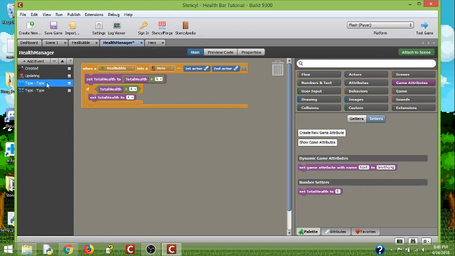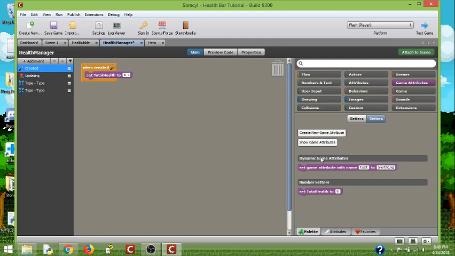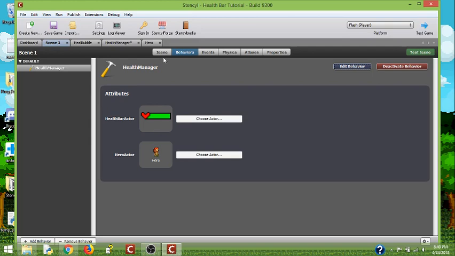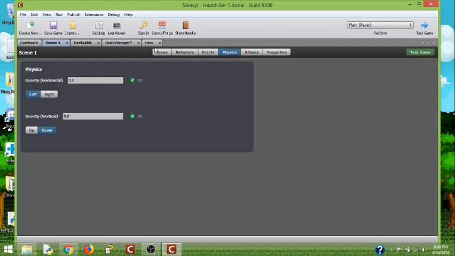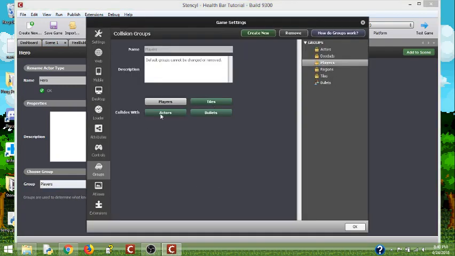So that's the entire game. That's all the code right there. Feel free to pause it at any of these. Remember to get your getters. You need total health. And then your attributes, you need health bar actor, hero actor. What that does is it creates these guys here, so you can reference them. Remember to do your physics for whatever you're going to be doing. Remember your groups. Make sure players can collide with actors, so you can make the health an actor.